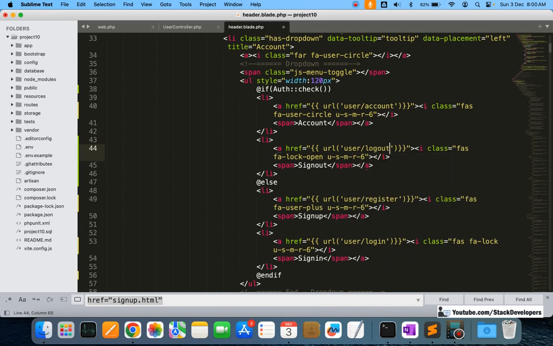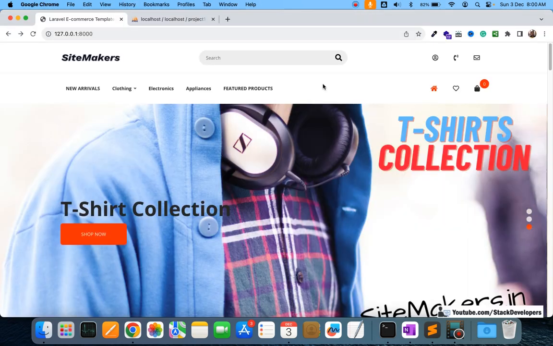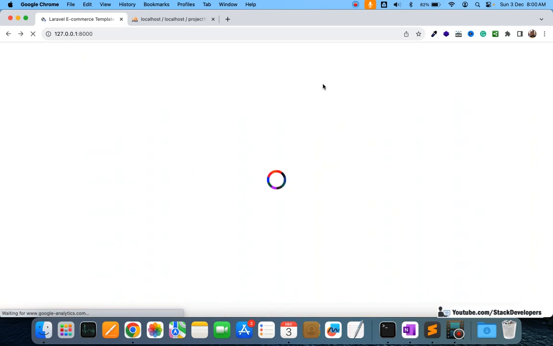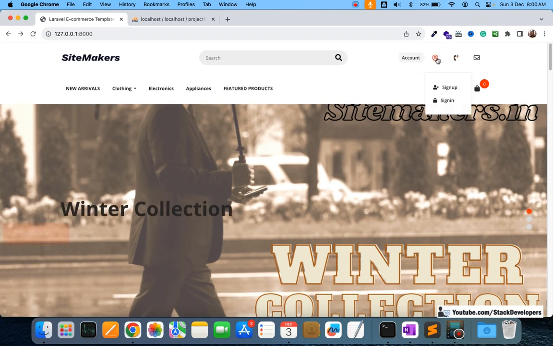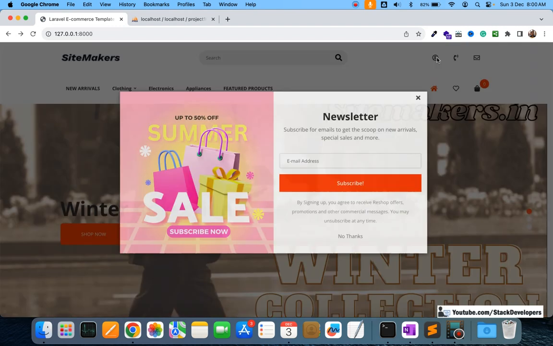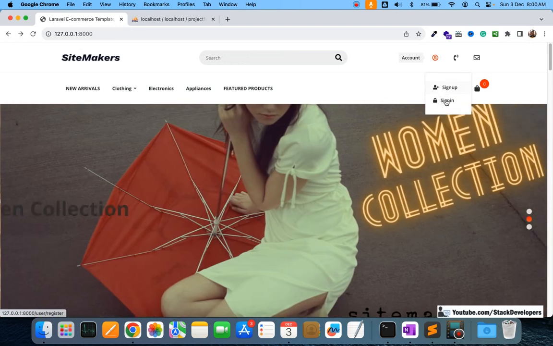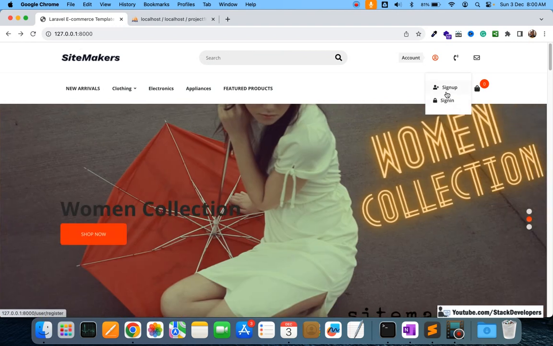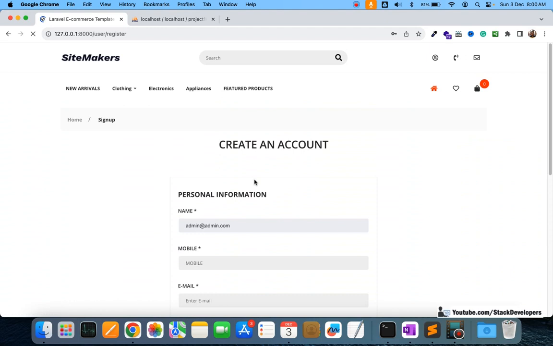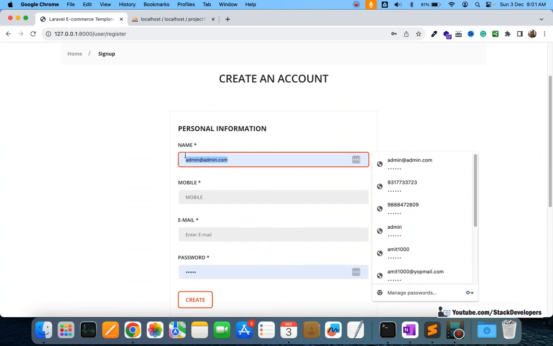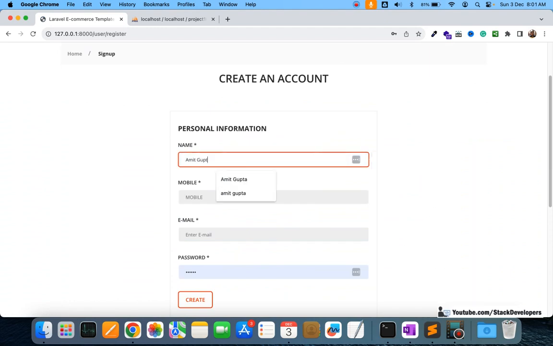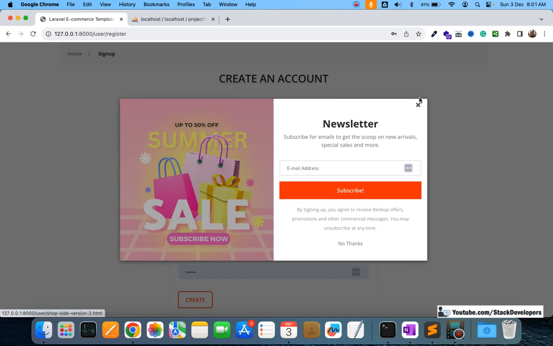So now we are going to test, we are going to add a new user, register the new user, and then we can see the change here. Here you can see we have not registered yet, we have not logged in yet, so that's why it is showing sign up as well as sign in. So now I'm going to click on sign up. Here I'm going to register the new user with any mobile number.